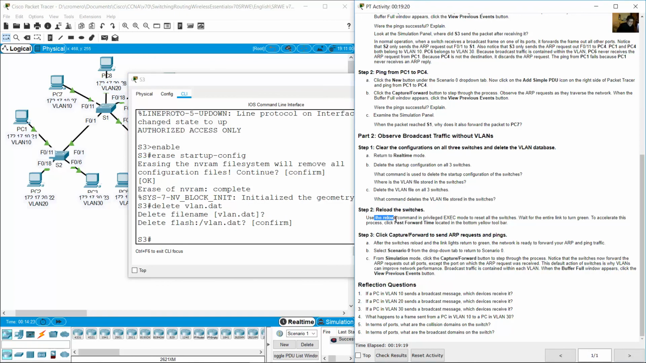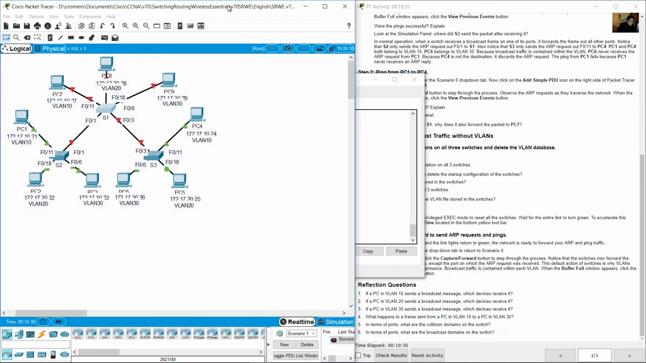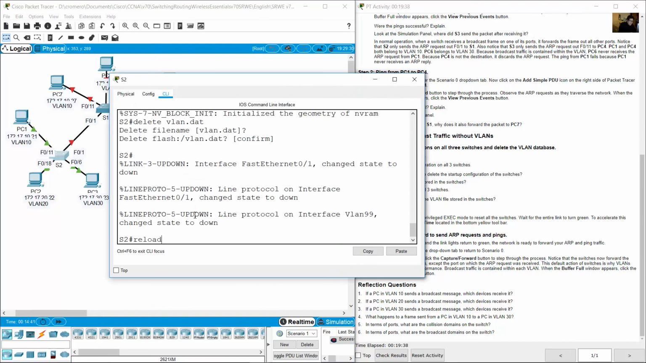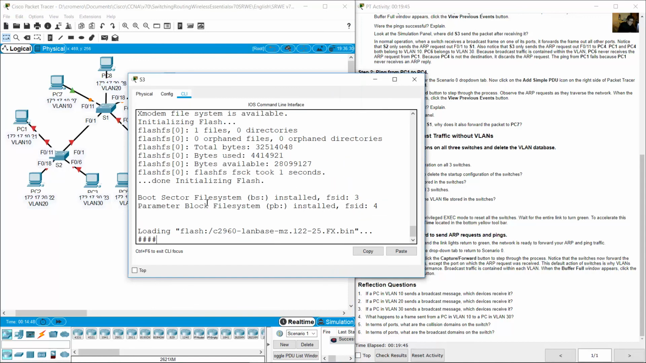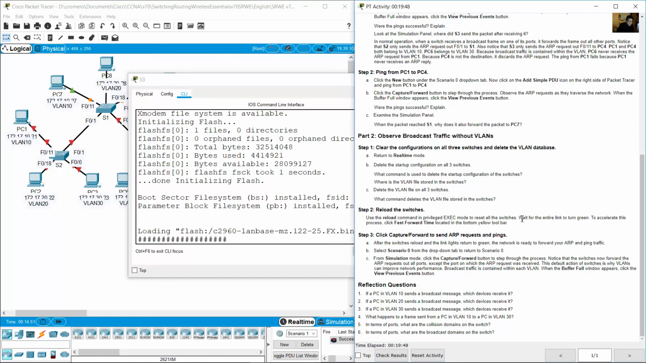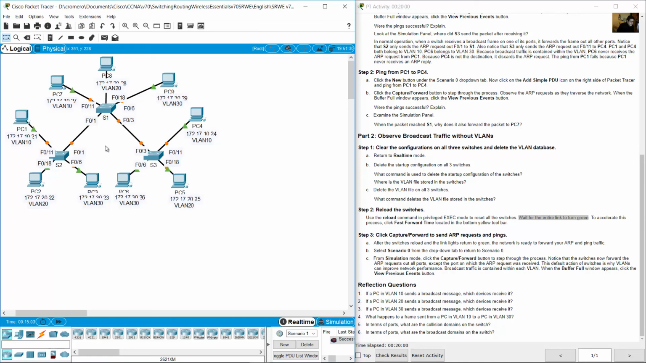Reload the switches. Use the reload command in privileged exec mode to reset all the switches. S1, reload, enter, enter. S2, enter, reload, enter, enter. S3, enter, reload, enter, enter. Wait for the entire link to turn green. Okay, and wait for the green indicators. Now they are orange, but wait for the green triangles, the green indicators.